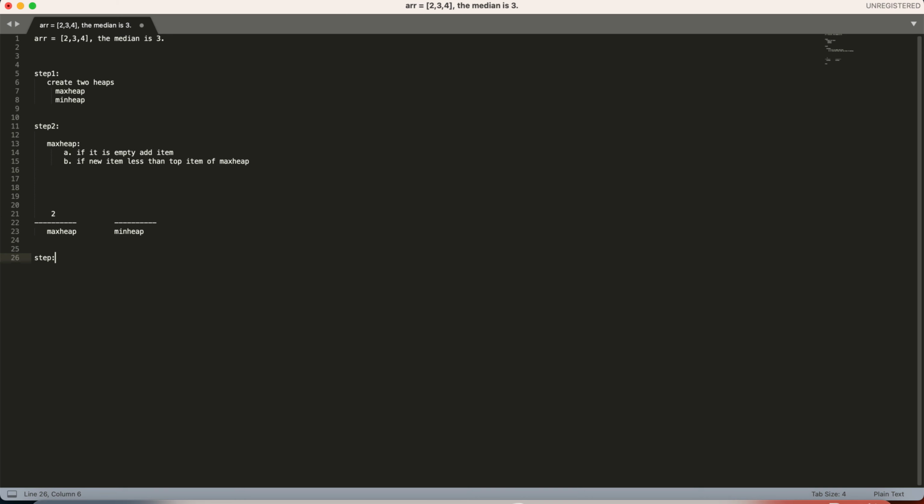Step 3 is to rebalance the two heaps. The way to rebalance is that we check the max heap: if the length of the max heap is greater than the length of the min heap plus 1, then we take one item from the max heap and put it into the min heap. Otherwise, we take the item from the min heap and put it into the max heap.